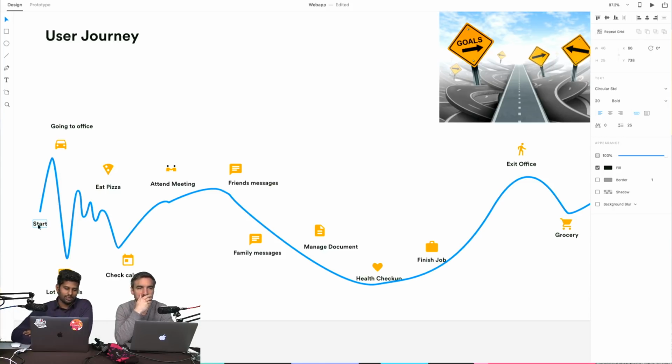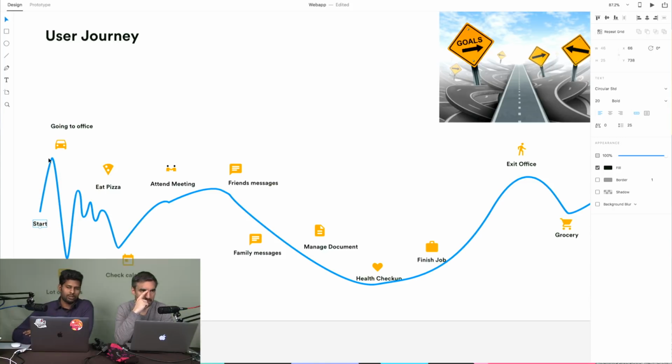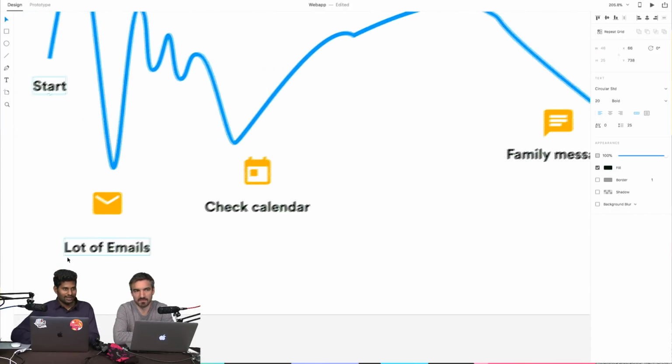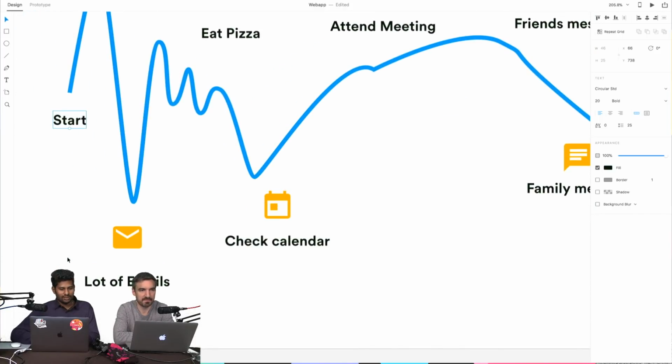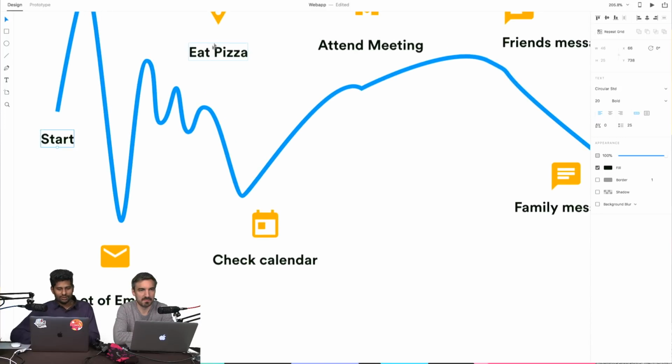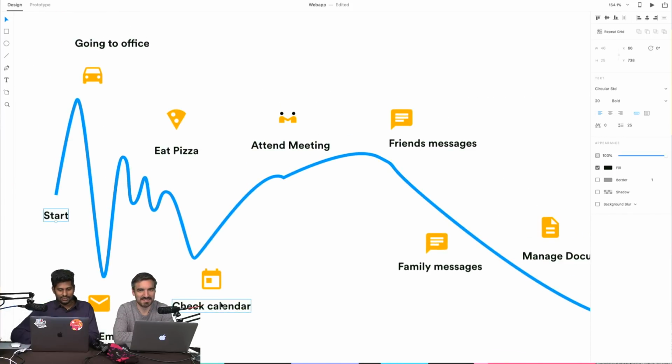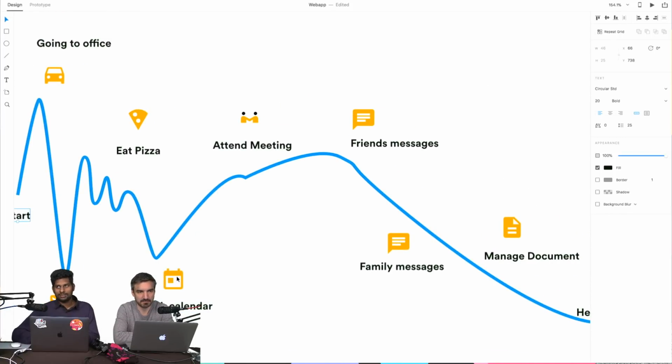He's waking up in the morning, going to the office with a full spirit, thinking, okay, I'm going to do something in the office. Then he enters the office and his stress level goes up, because he sees a lot of emails. Then he goes to have breakfast, pizza. Then he checks his calendar and sees so many meetings today. Then he goes to attend a meeting.